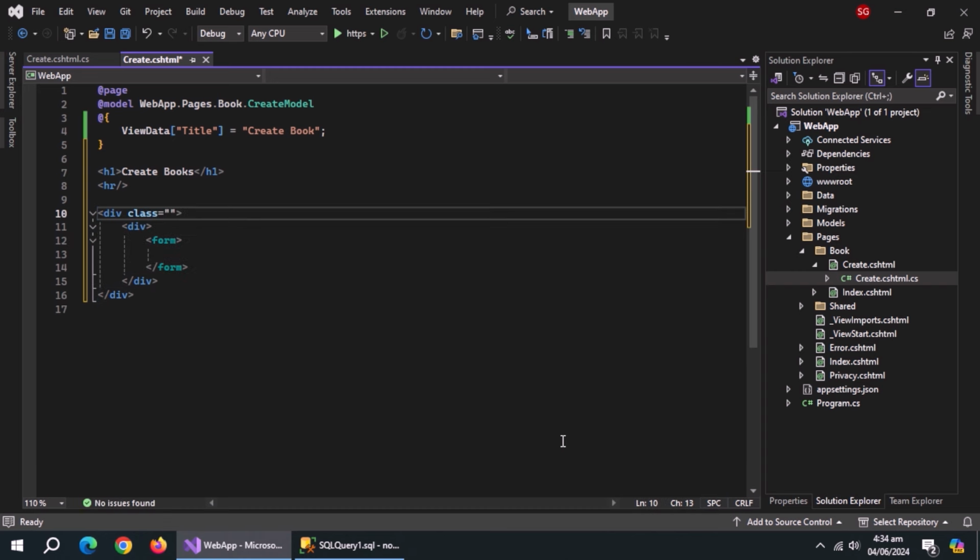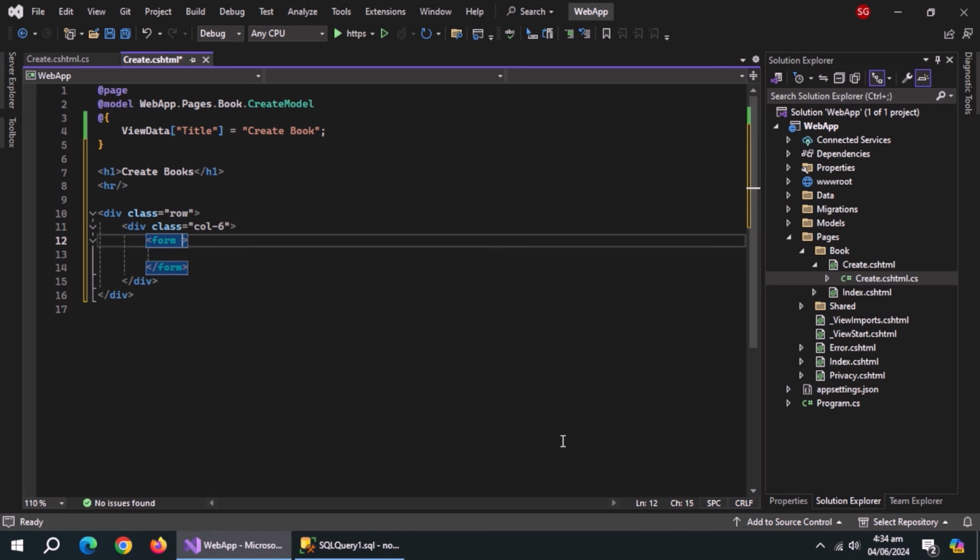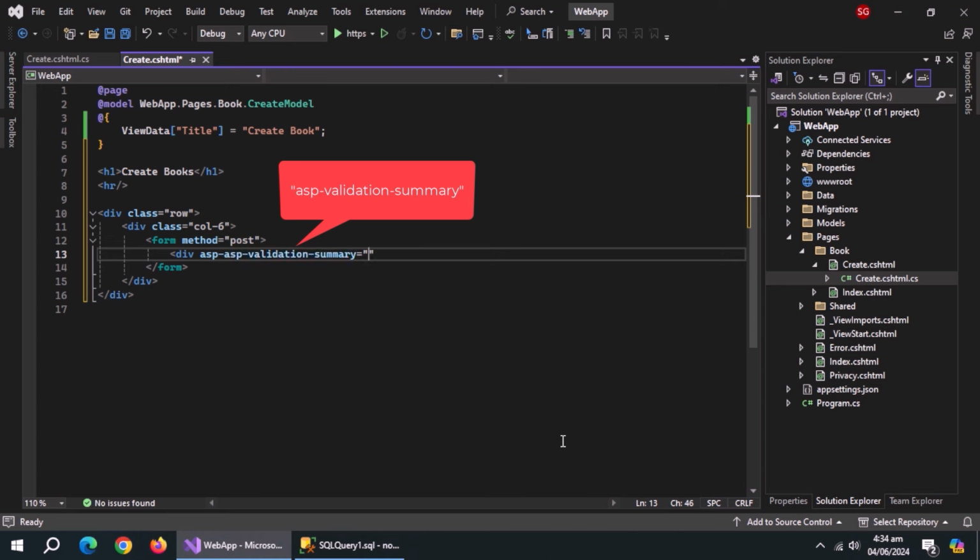Pass it row class. Pass col-6 class to give it width of 6 columns. Create form, set method to post. Create div, and use ASP validation summary, and set it to model only, and pass it text-danger class to give it red color.